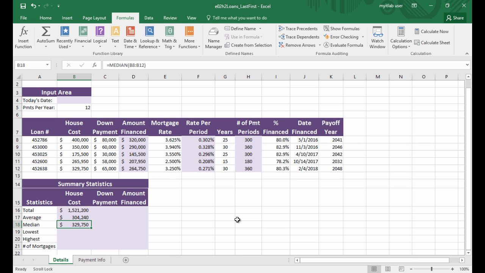$329,750, indicating that half of the houses cost less than this value, and half of the houses cost more than this value. The median function is often more useful than the average function because the average function is influenced by extreme values.